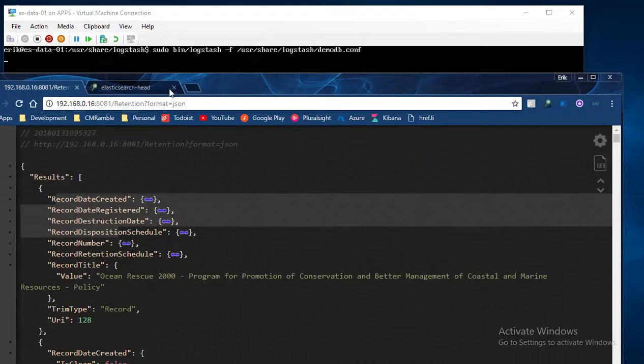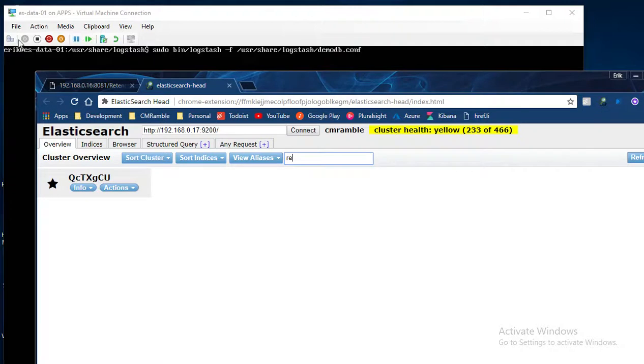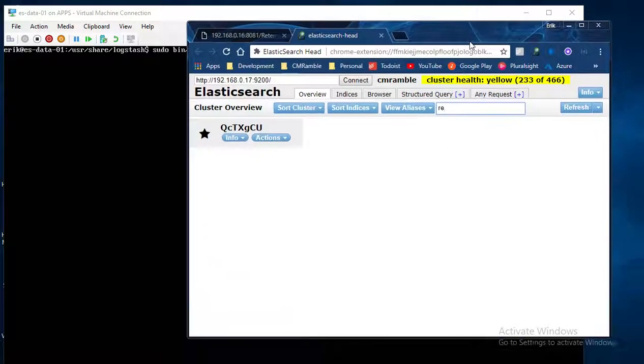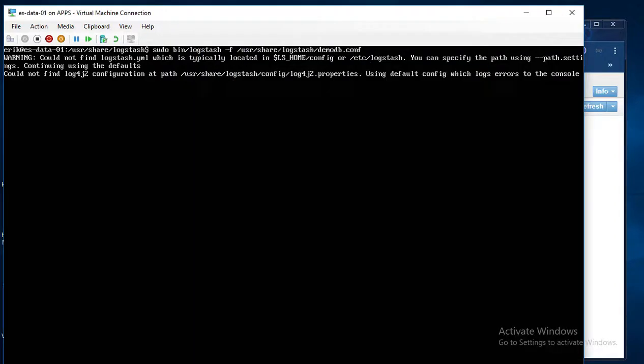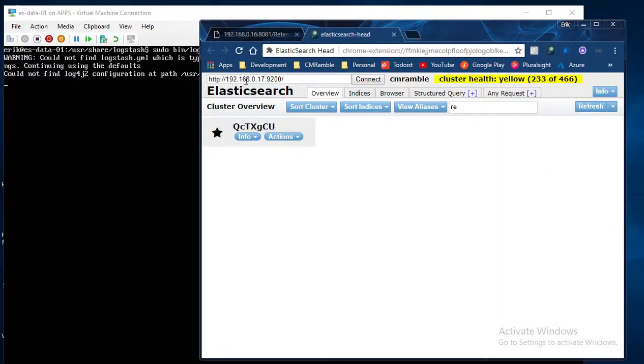What I can do now is go over to my Elasticsearch head, and what I'll end up seeing inside of here is a brand new index called retention. And then I'll have all of those fields: the owner, the title, the number, the date created, the date registered, the date due for destruction, or the retention schedule, and the disposition state are all in columns that will be available to Elasticsearch. And then I can use Kibana to chart those. By using Logstash in the ELK stack to do this, it can be run on a schedule, and like I showed, you can run it 5 minutes after midnight every single day, and then have ELK automatically updated.